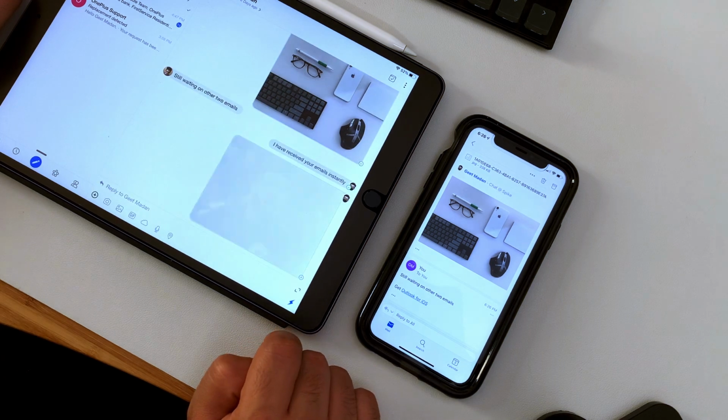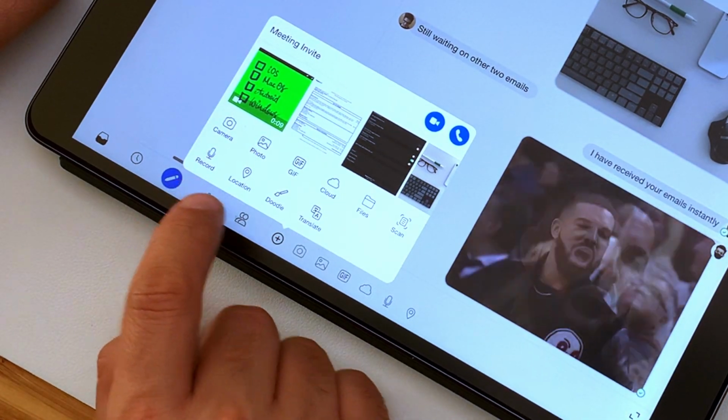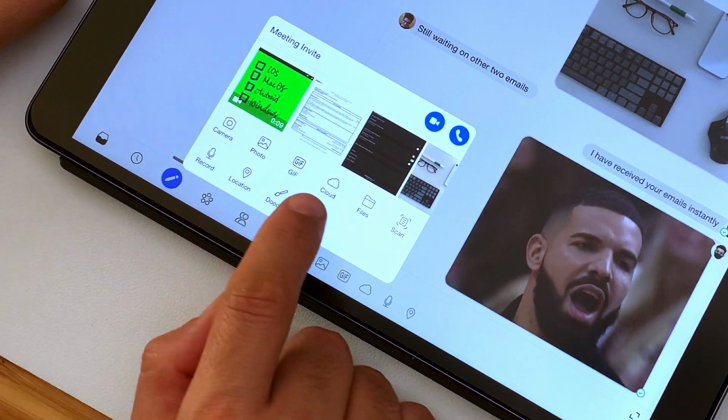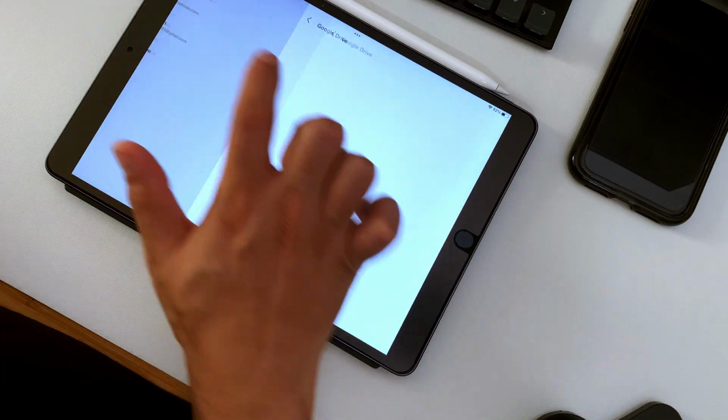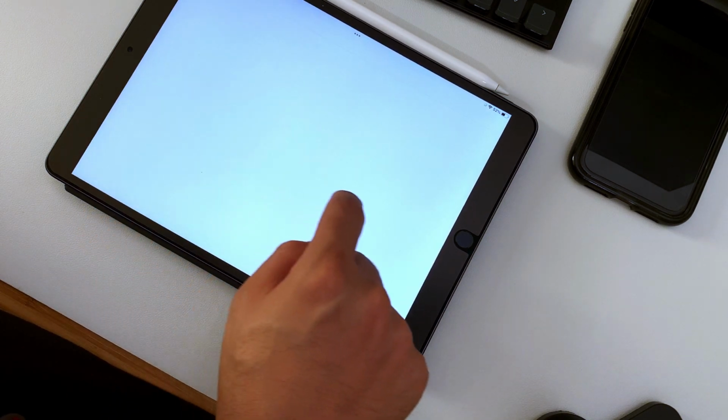If none of that fits your needs, you can also respond with an audio recording or send your location using the Apple Maps API. Other than being able to attach a file from your local storage, you can attach a file directly from one of your cloud services such as OneDrive or Google Drive.